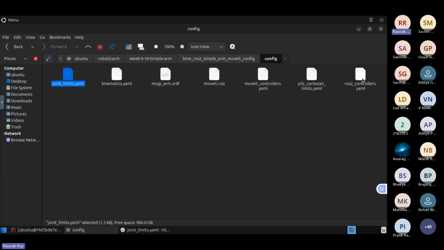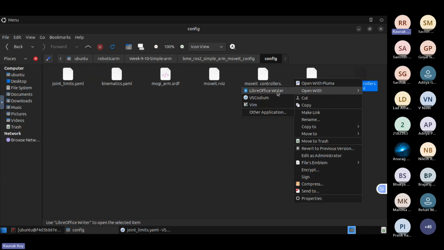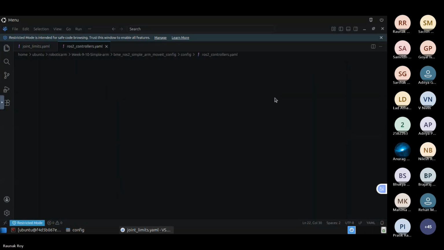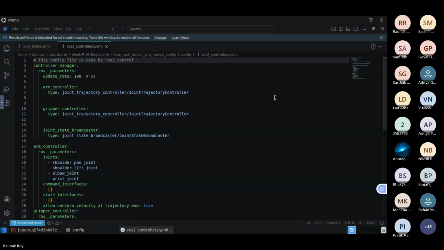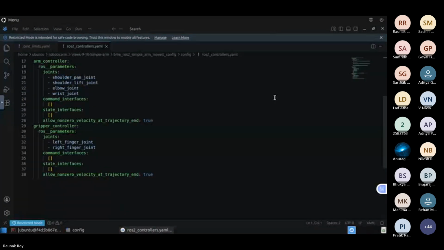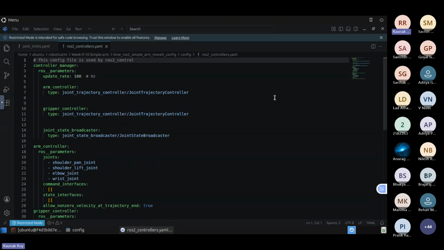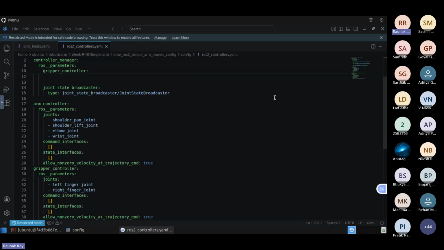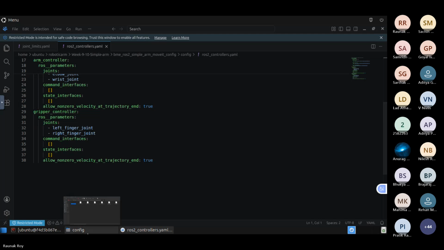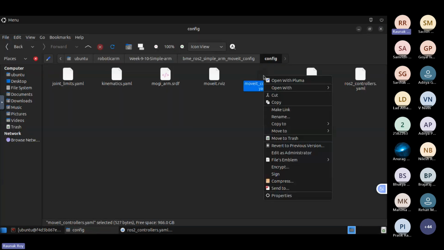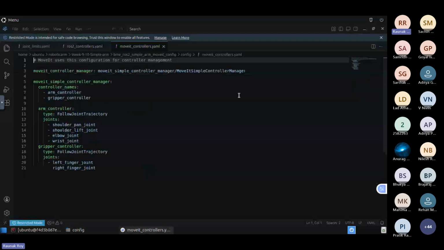Now we'll also check out the ROS2 controllers YAML. This YAML file contains all the information for our ROS2 controller. And the MoveIt controllers YAML file contains all the parameters for the MoveIt controller.